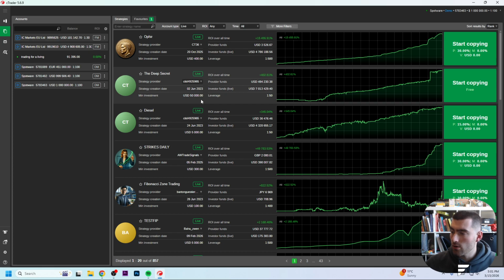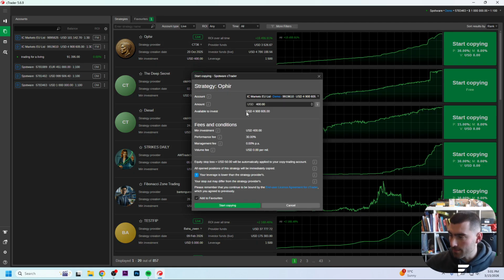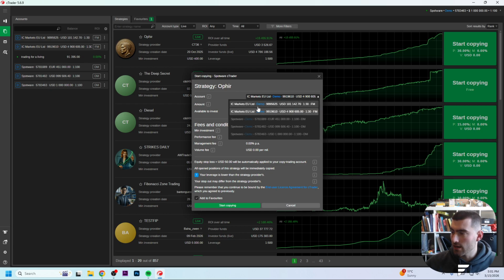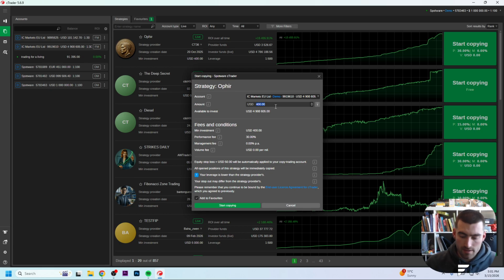So right now what we're going to do is let's do the off here right here, and we click right here on start copying. Then right now you see right here the account that we can use. So let's say we want to use this account, and now we fill in the amount that we want to step in with. So let's do something like this, 100k.